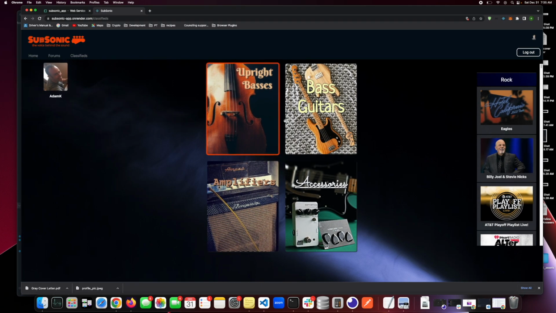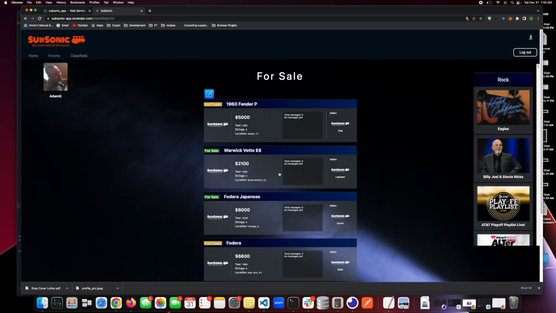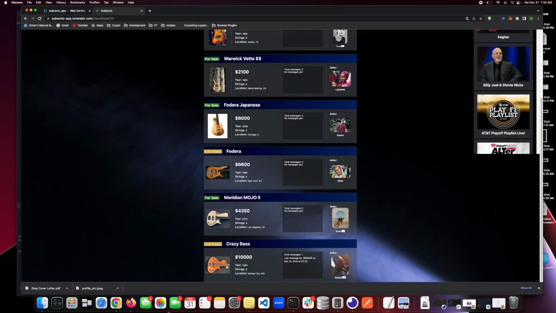So if we go back to the bass guitar page, we can see our new listing at the bottom here with all the information that I put in, the location and everything. And you see these for sale and for trade have specific styling with text shadows that are different and everything else. So background color, obviously, but also text shadows.